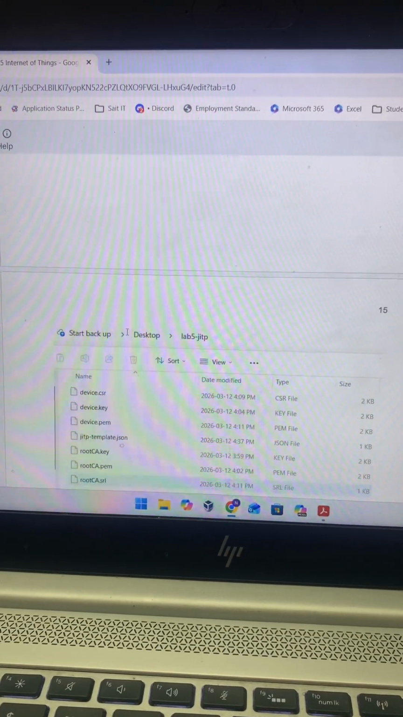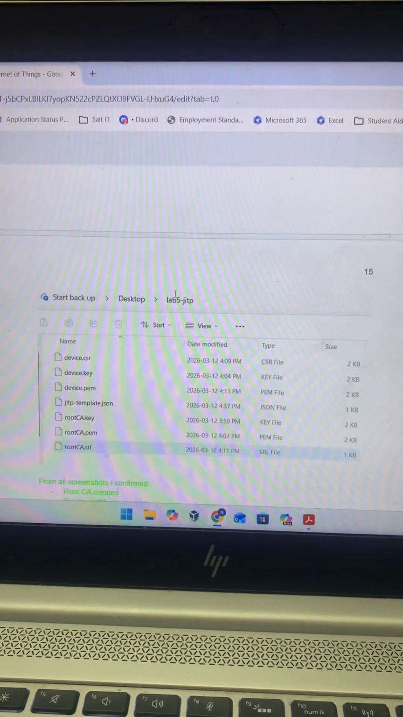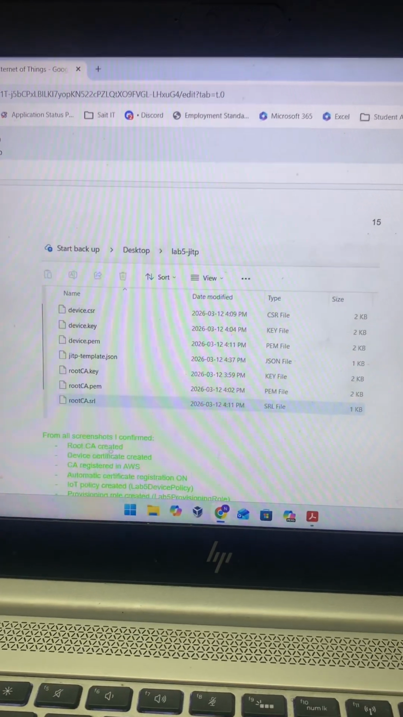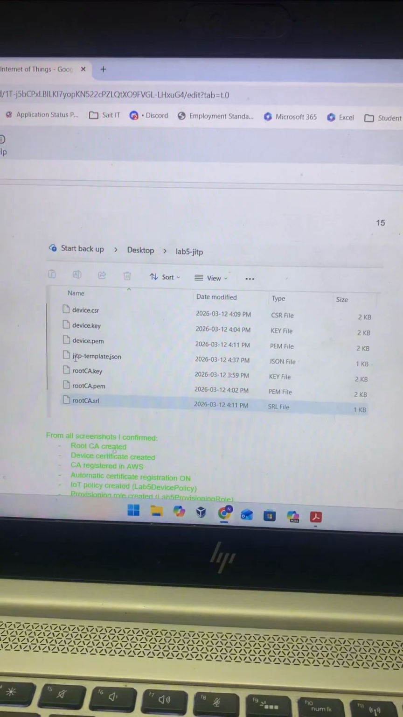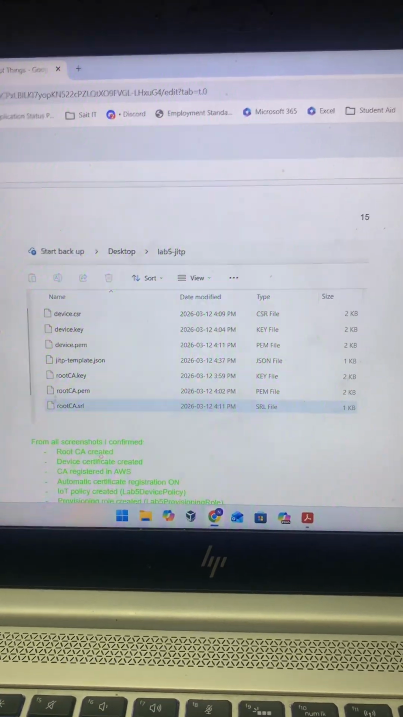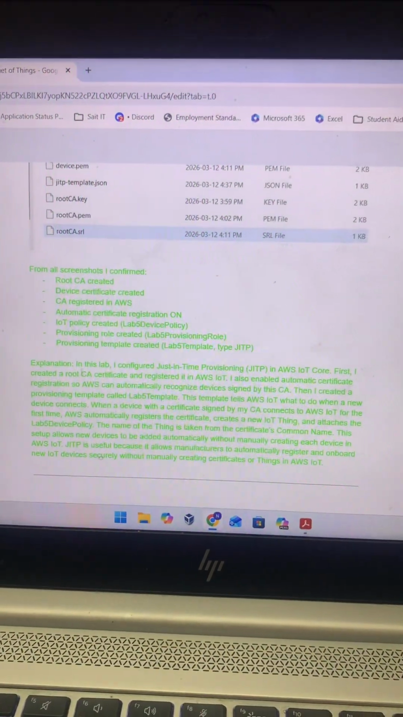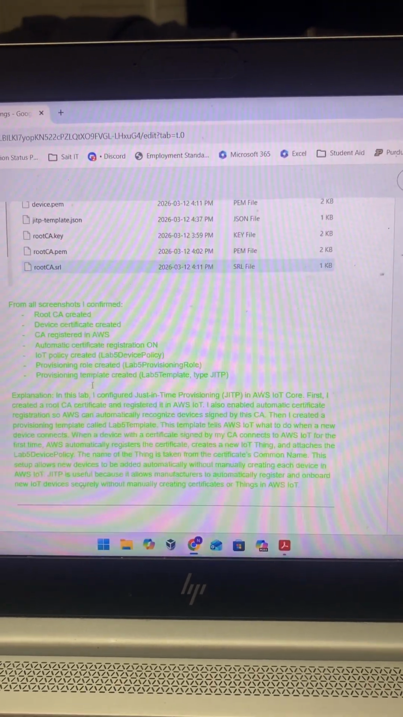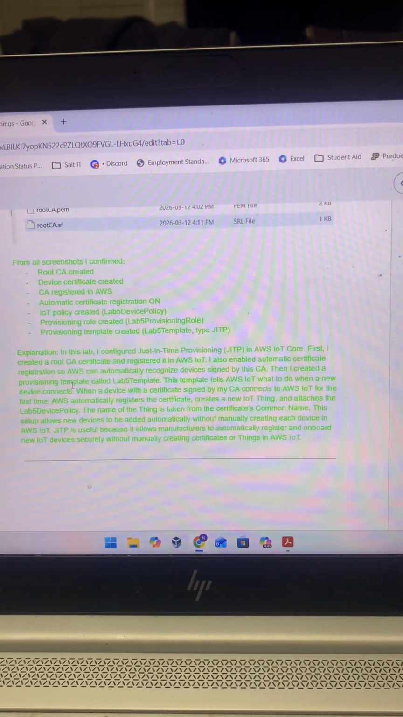And over here in the lab 5 JITP folder that I created, we can see that I have included all the files in here, like device.csr, device.key, device.pem, JITP template.json, rootca.key, rootca.pem, and rootca.srl. So yes, all the certificates have been created and registered. And that's pretty much it for part 1.